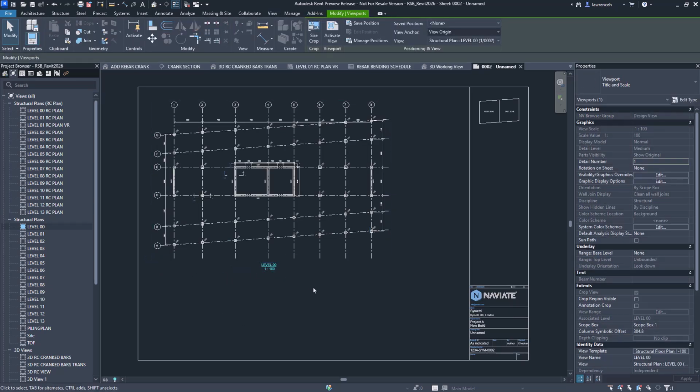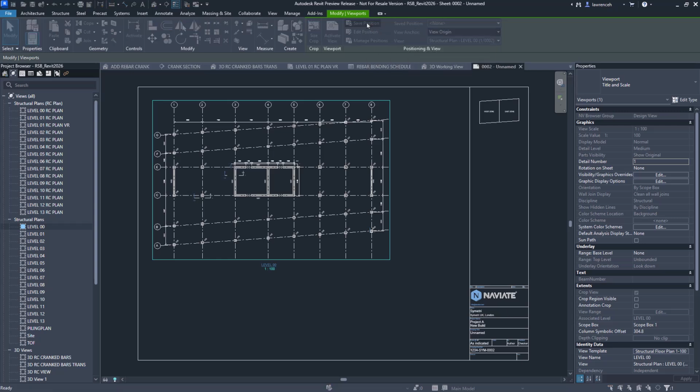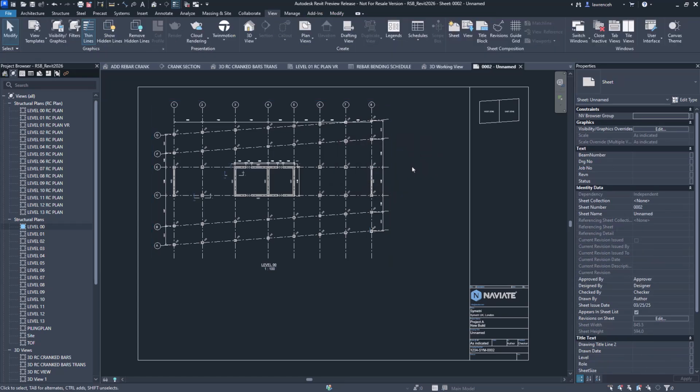We'll place the view title, and then what I'm going to do is select this view on the sheet, and we can see here that we have saved positions and the view anchor. In this example, what I'd like to do is save the position on the sheet. So here I'll call this one plan. Of course now I want to create another sheet and place the level 1 plan on that sheet, and ideally I want that in the same position.